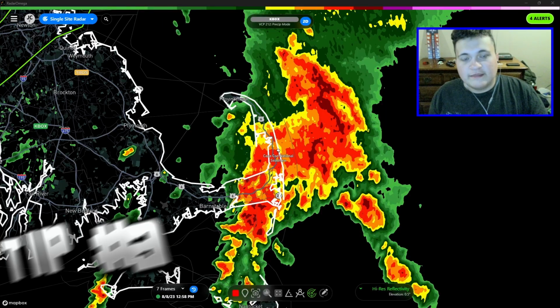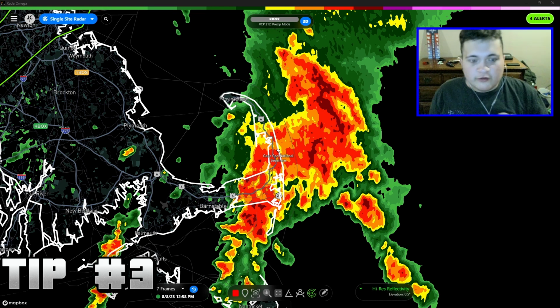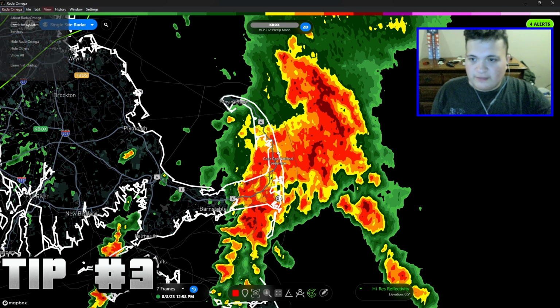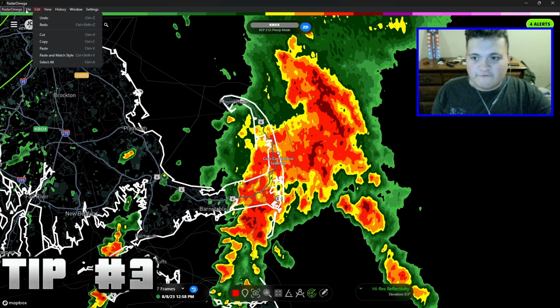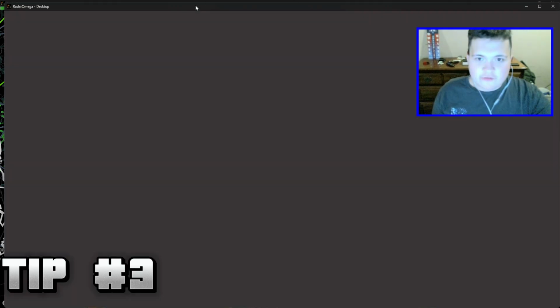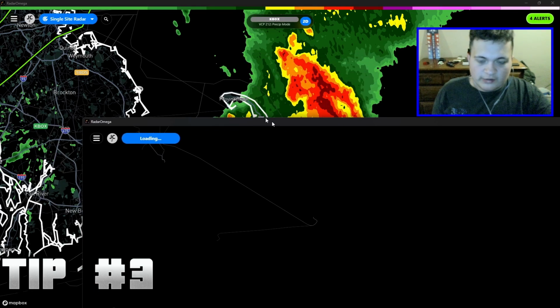Alright, and tip number 3. You are able to have multiple RadarOmega windows open at one time. So if you go on your keyboard and hit Alt-V, again, watch guys, so here that's Alt-V. You see the thing that popped up top here? You're going to go to File, click on that, do New Window, and now you have another RadarOmega window open that you can do whatever you want on.